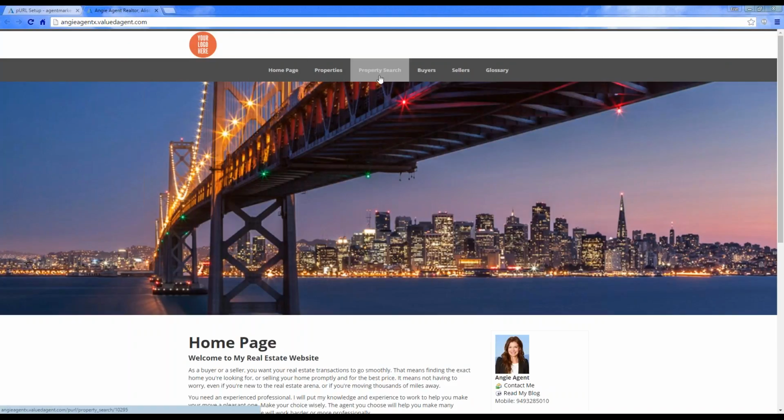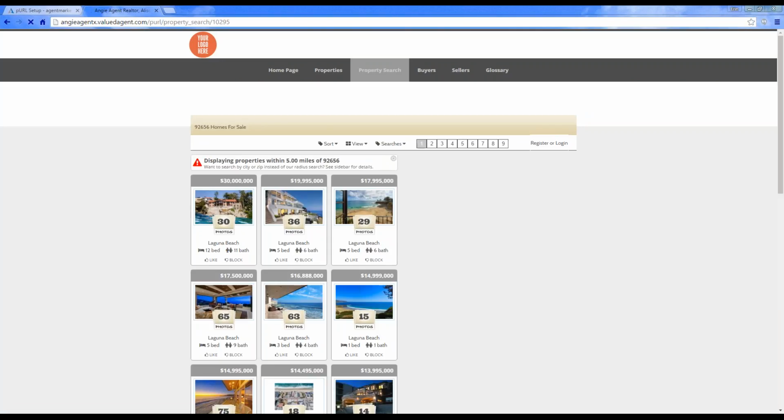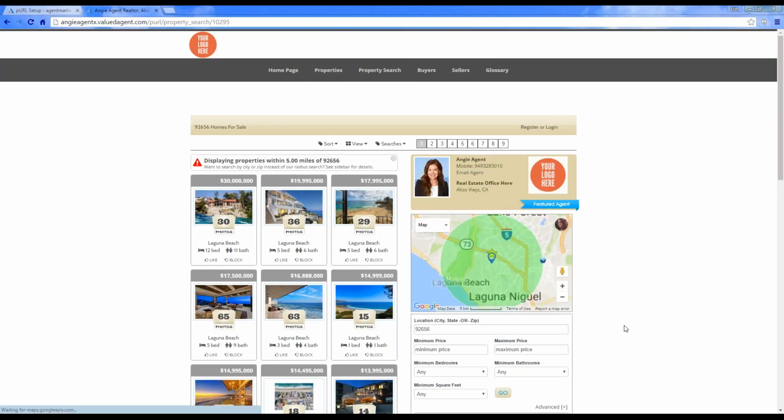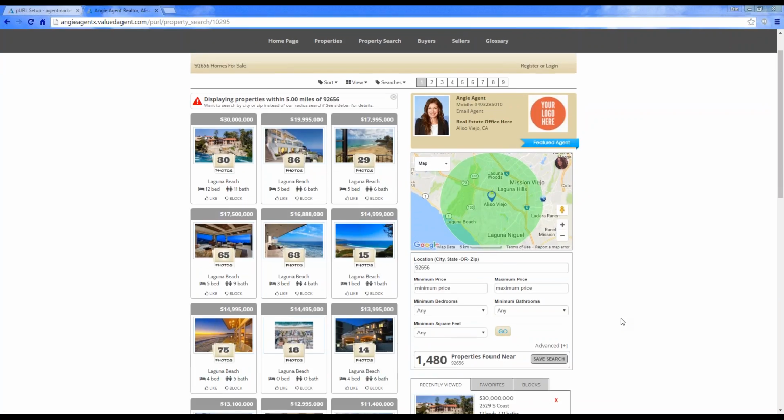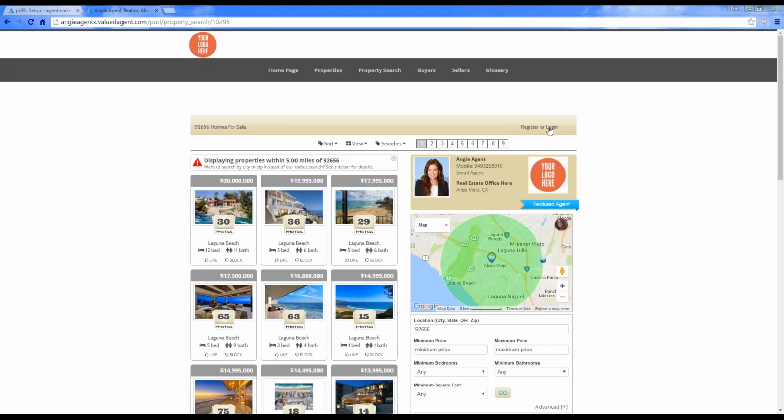So now we'll see that we have the property search here, and then when we click on property search, it pops up with all of the IDX listings here. So your consumers can go and they can register, they can log in, they have an option when they log in to like and block properties.